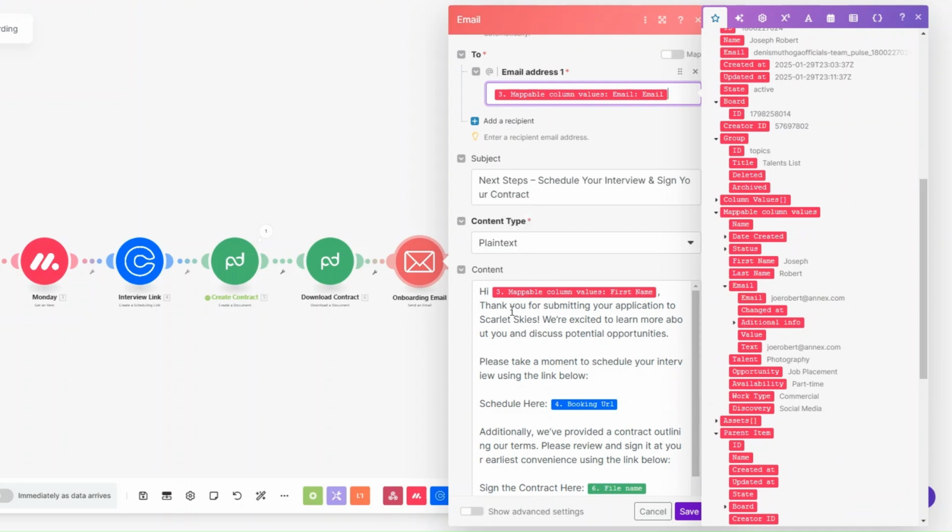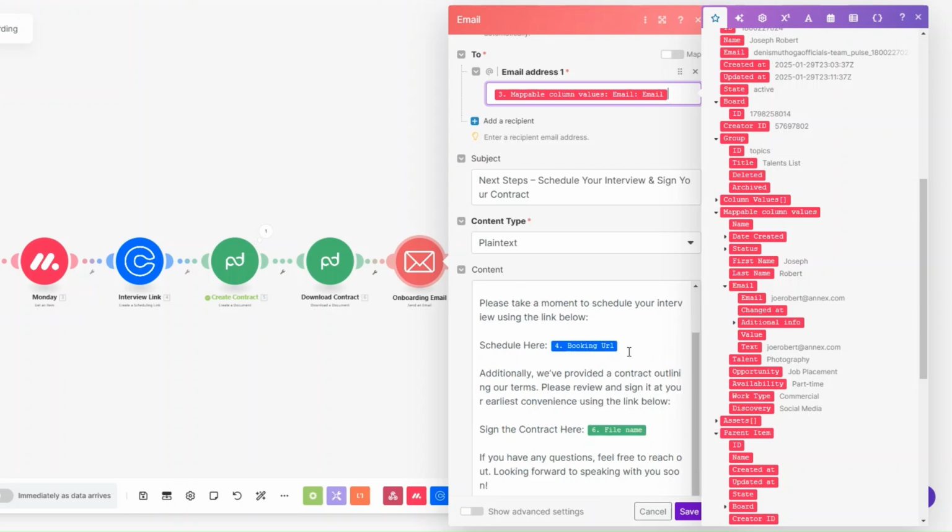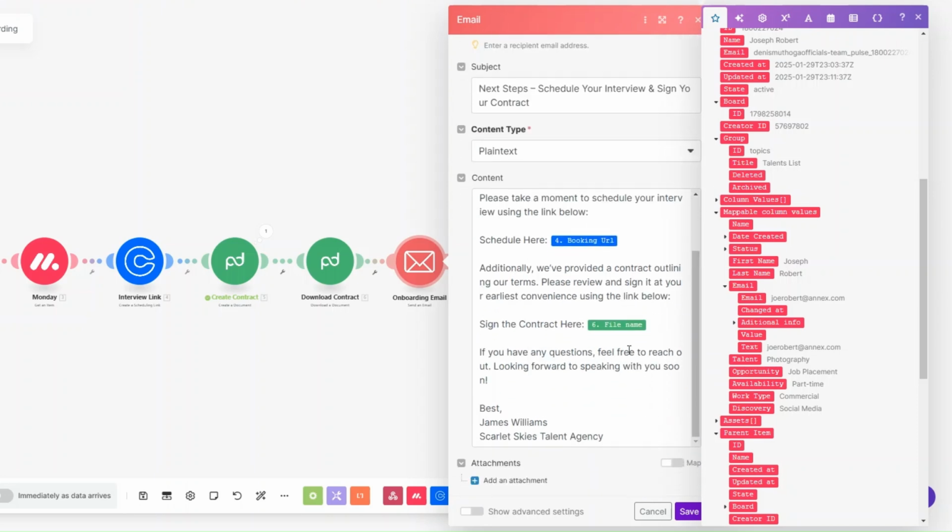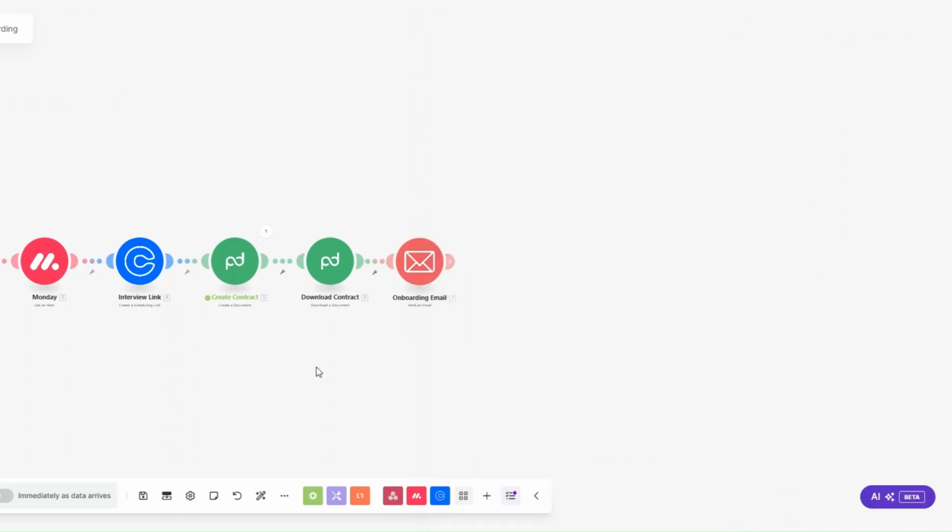Thank you for submitting your application to Scarlet Skies. We're excited to learn more about you and discuss potential opportunities. Please take a moment to schedule your interview using the link below. And here we're adding our scheduling link from Calendly. Additionally, we provided a contract outlining our terms. Please review and sign it at your earliest convenience using the link below. And here we are adding our contract for them to sign. If you have any questions, feel free to reach out. Looking forward to speaking with you soon. Best regards, James. And I'm going to click on OK.